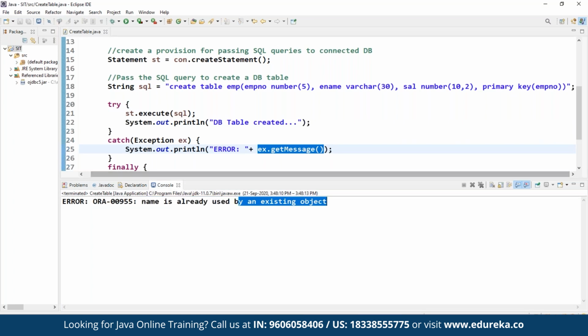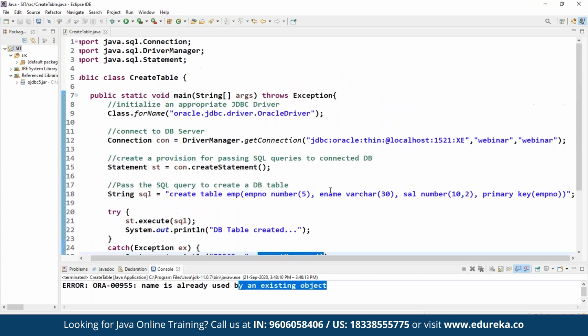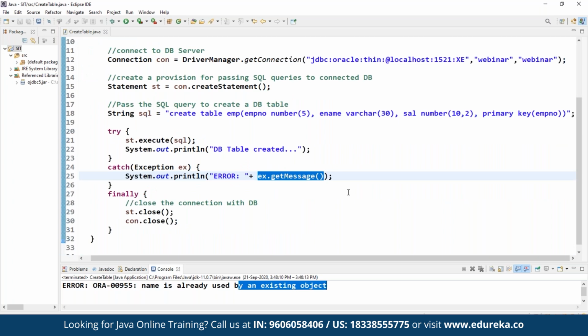So based on this, you are able to insert a record, we can update the record, you can delete the record. Any operation you are able to perform on the database. This is our practical part.